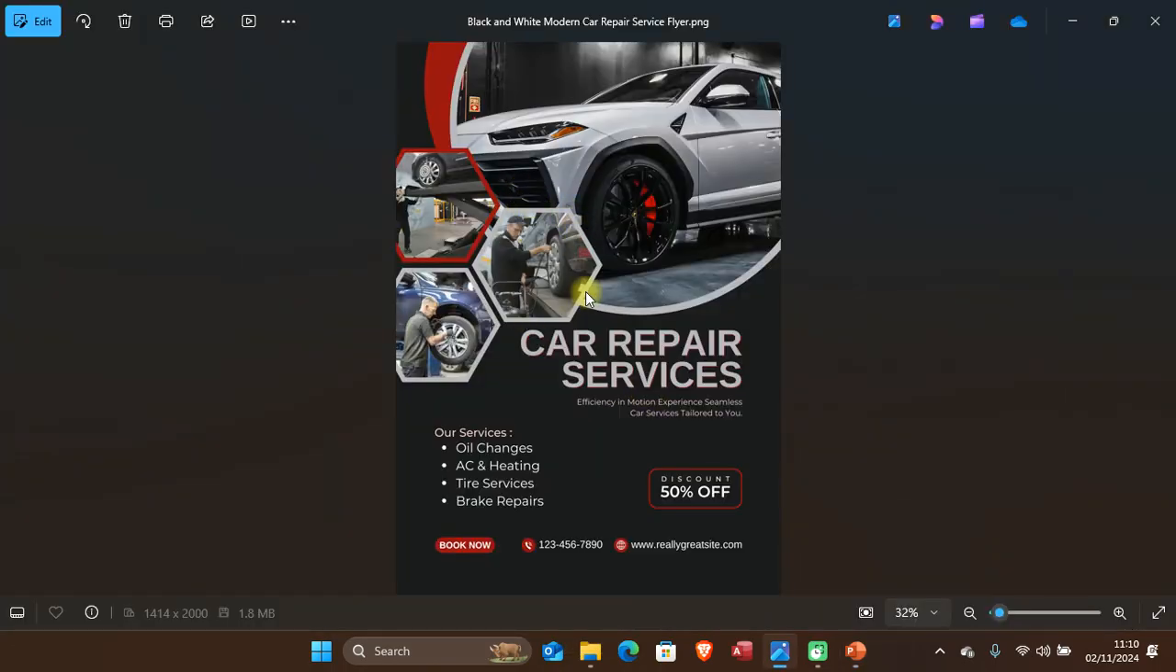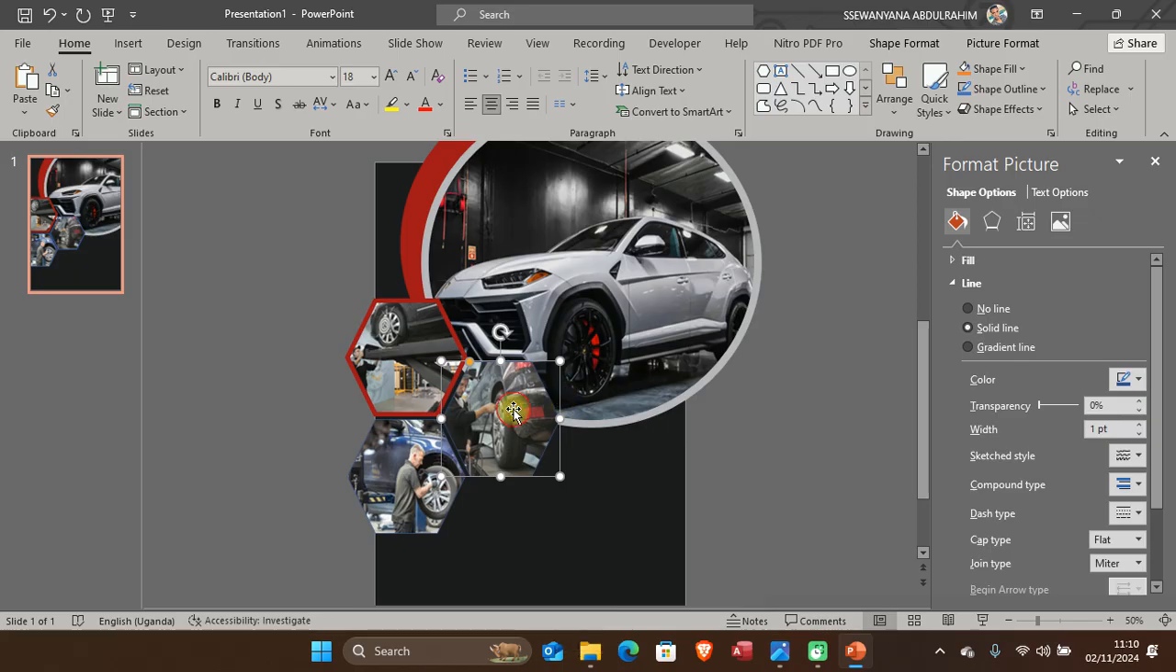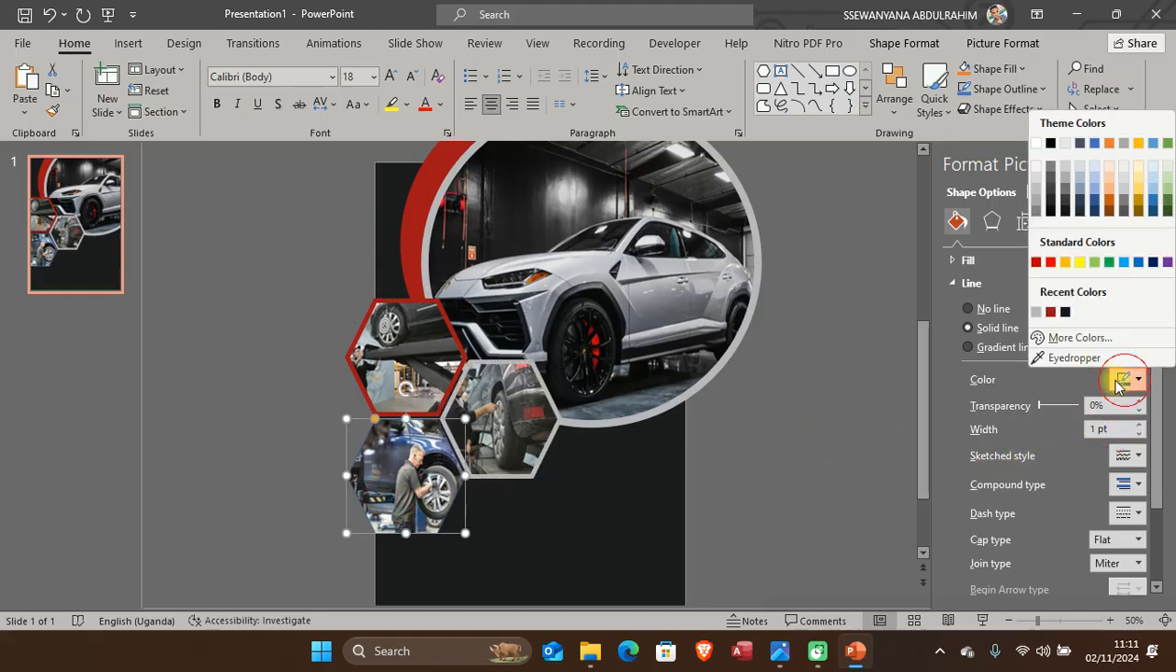Now these ones, it is the same white or gray I used in this outline. Click it, go under the line, choose this gray, increase the width to 8 pt, and so on to this one.